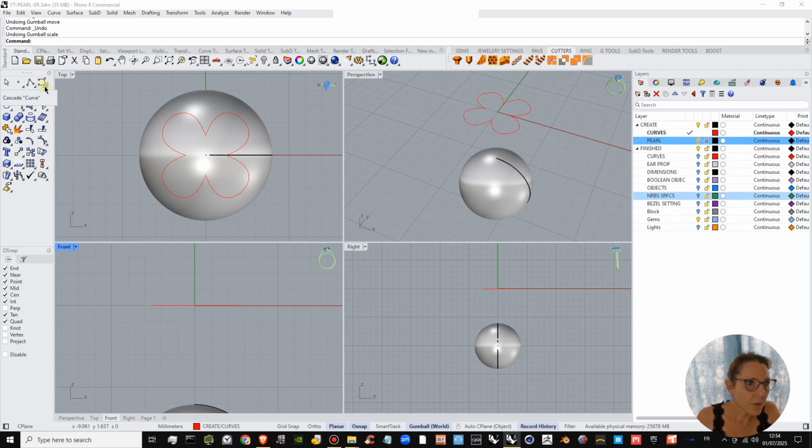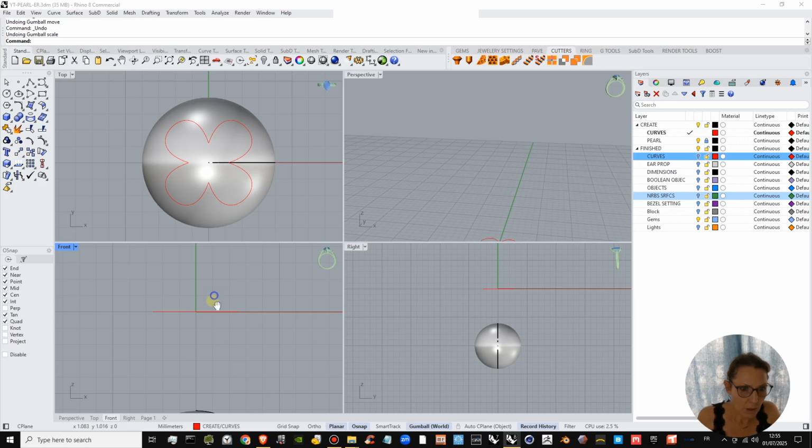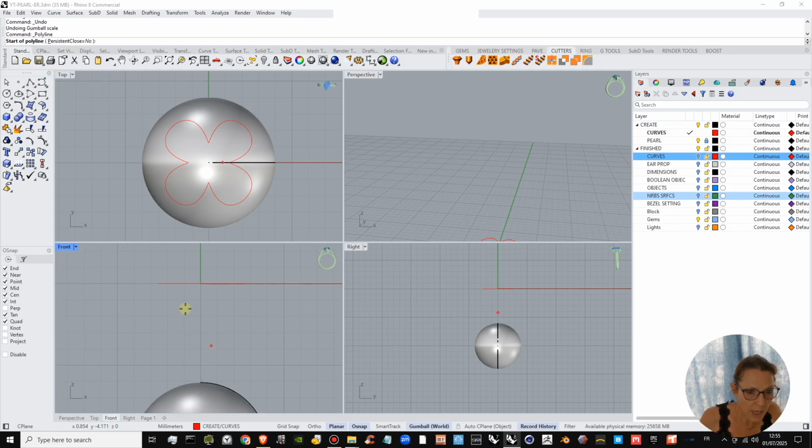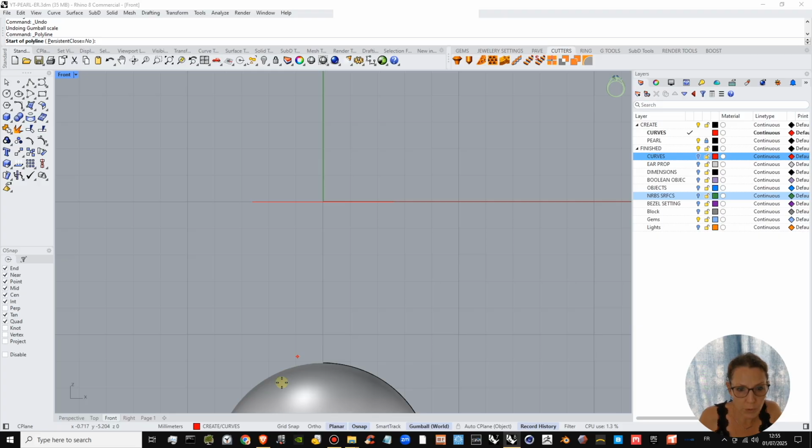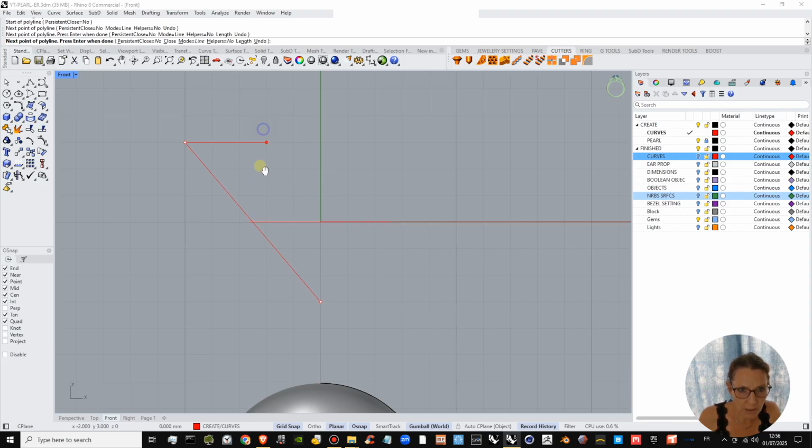So first things first, following through from our shell tutorial, it's going to be a bit of a similar shape. I'm going to start just with my polylines, and in my front viewport switch on grid snap. A fleur-de-lis is quite a simple shape, but we're going to break it down into an even simpler shape by just drawing straight polylines.